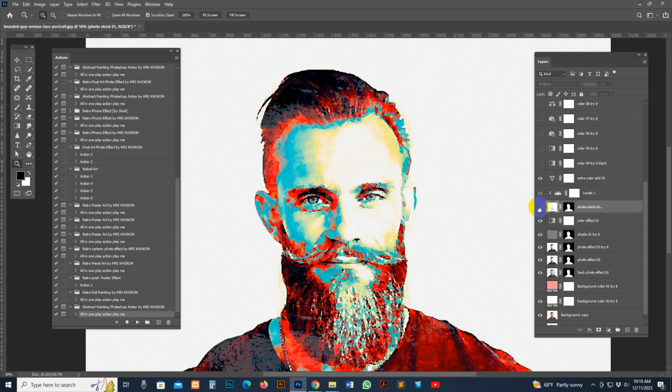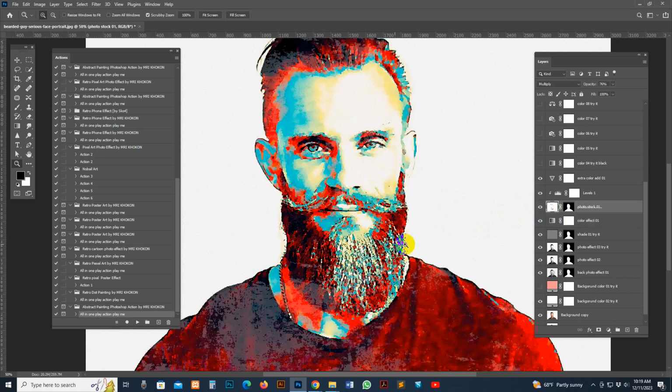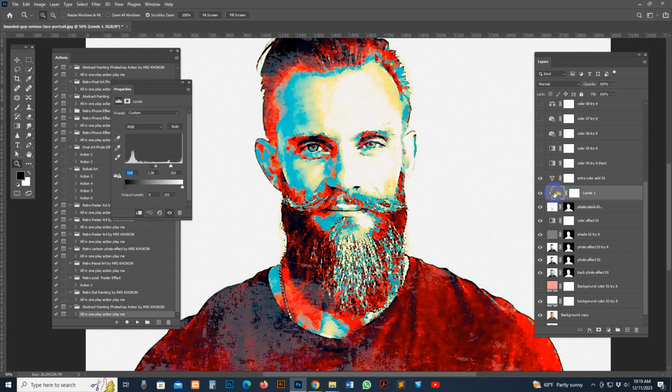And there is the stroke line. You can control the stroke very easily and use this level. Double click this level, and you can adjust this and see there. Very easily you can adjust.